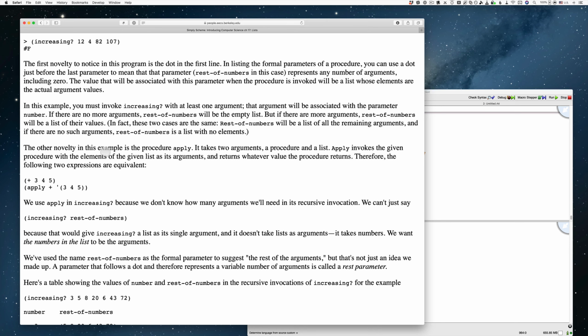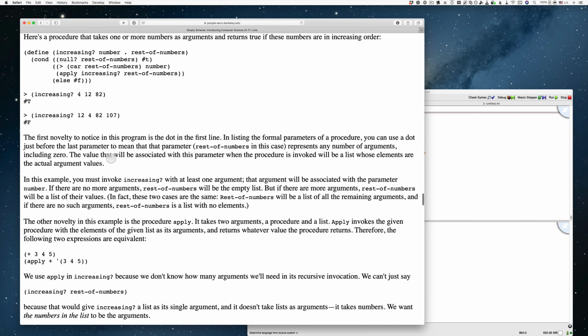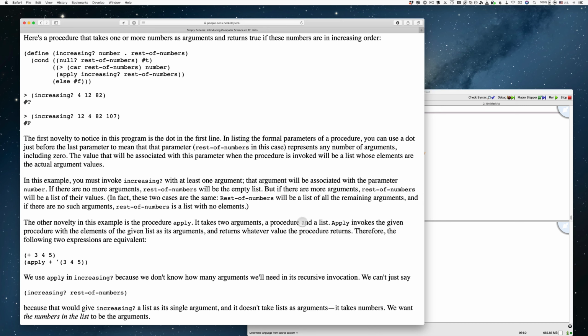The other novelty in this example is the procedure apply. It takes two arguments, a procedure and a list. Apply invokes the given procedure with the elements of the given list as its arguments and returns whatever value the procedure returns. So apply invokes the given procedure with the elements of the given list as its arguments, and returns whatever value the procedure returns.